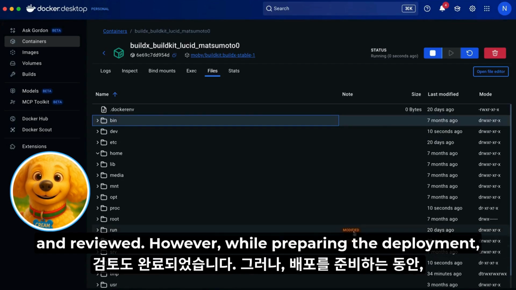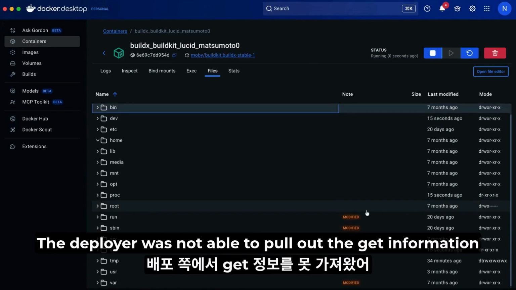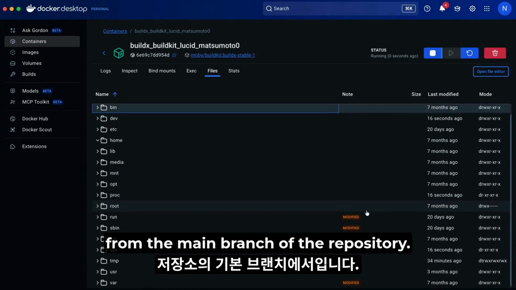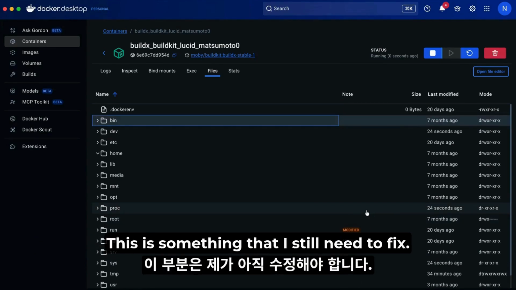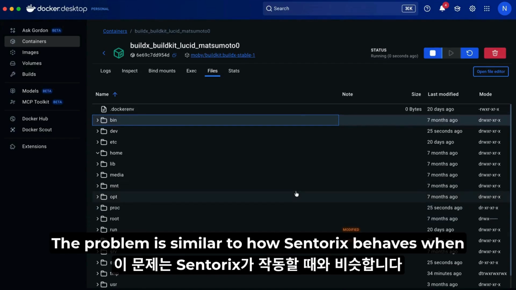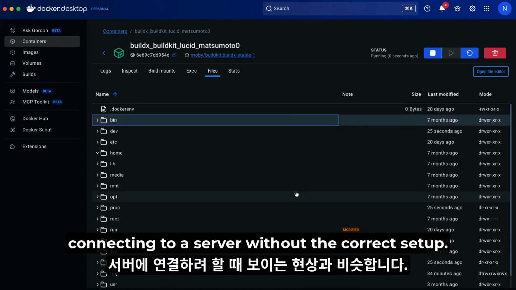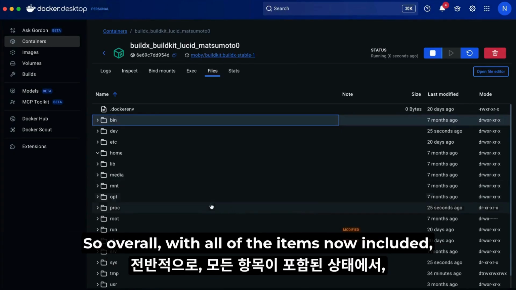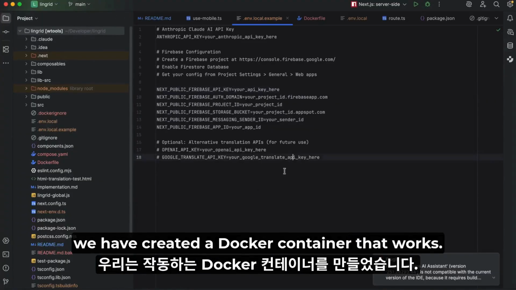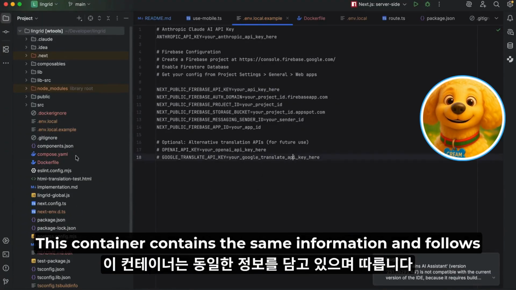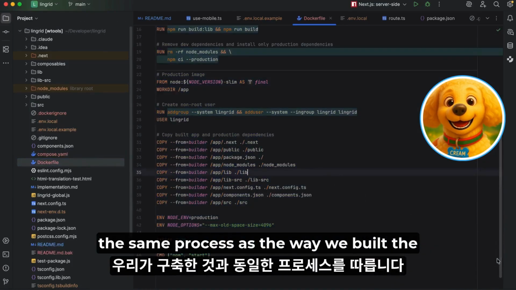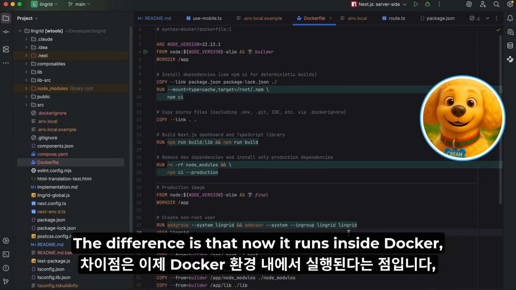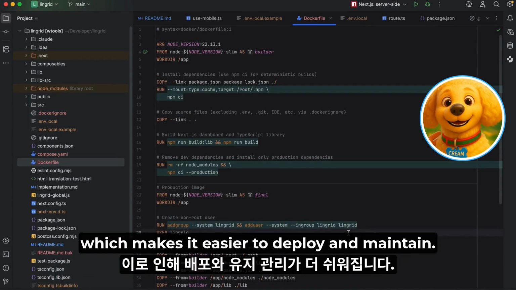However, while preparing the deployment, I did encounter one issue. The deployer was not able to pull out the Git information from the main page, or more specifically from the main branch of the repository. This is something that I still need to fix. The problem is similar to how Centaurix behaves when connecting to a server without the correct setup. But aside from this issue, everything else is working as expected. So overall, with all of the items now included, we have created a Docker container that works. This container contains the same information and follows the same process as the way we built the application before with next.js. The difference is that now it runs inside Docker, which makes it easier to deploy and maintain.